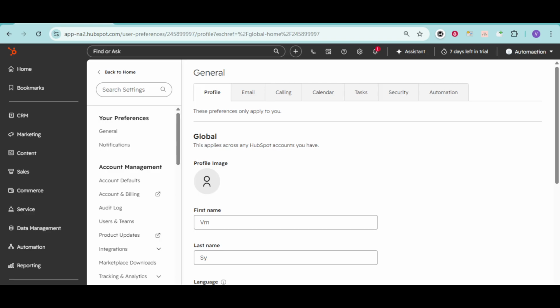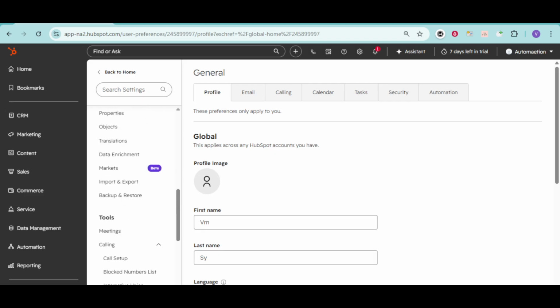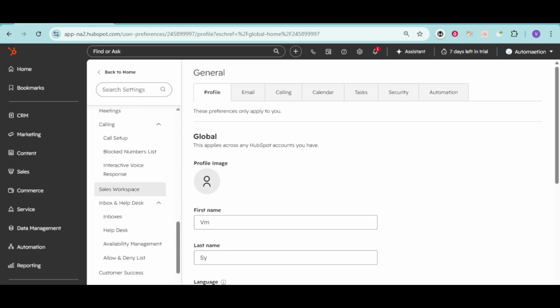After clicking the settings icon, direct your attention to the left sidebar. Here, you'll need to navigate to the section labeled Inbox and Help Desk. This section is crucial because it manages all your communication channels, making it a natural place to connect Facebook Messenger. Within Inbox and Help Desk, you'll see an option called Inboxes. Click on it to access your inbox settings.